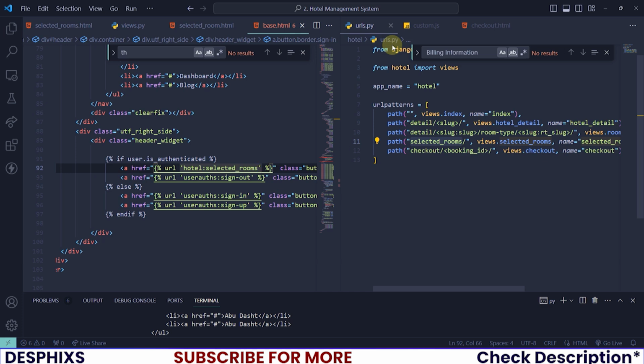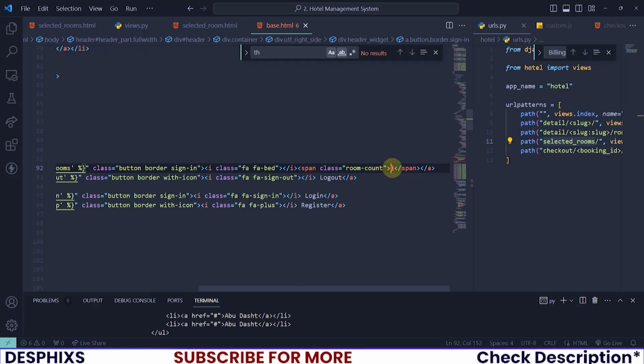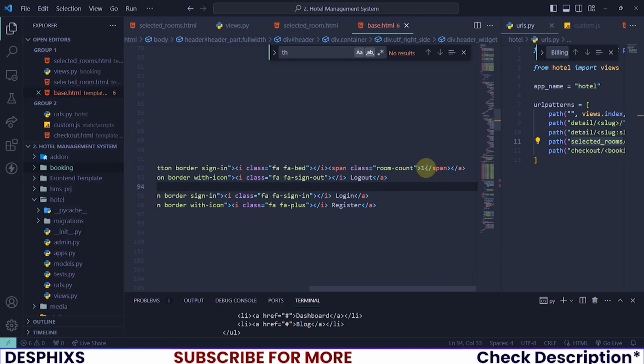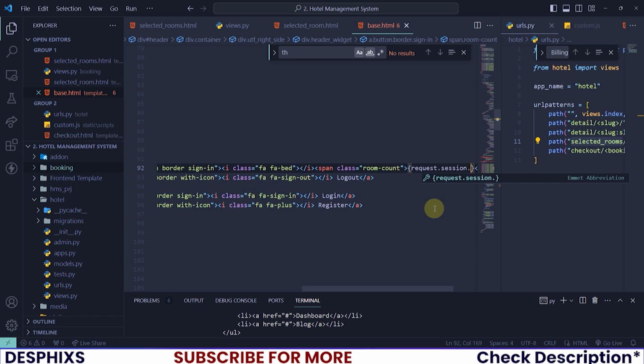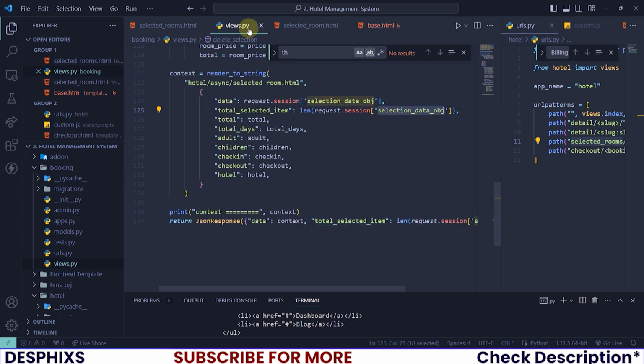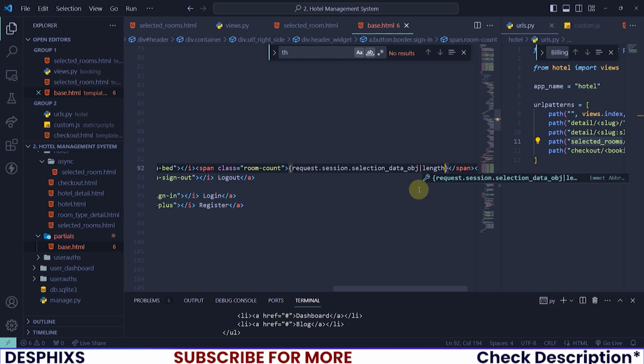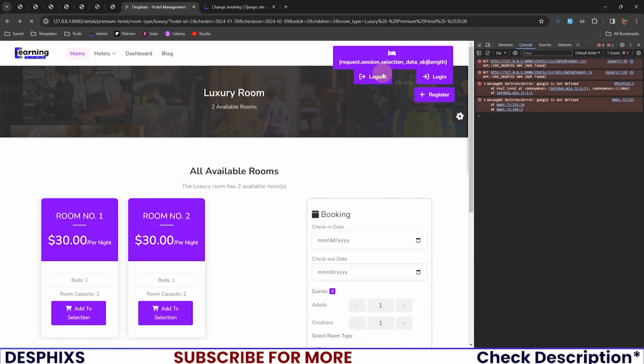So to fix that, all I have to do is open up my base, and right here, I need to count how many items that we have in the session on the go and display it over there. So how can we actually do this? To count this, I will say request dot session dot, then we have to call the name of the session. This is it here. So dot this, then pipe length to count how many items that we have there.